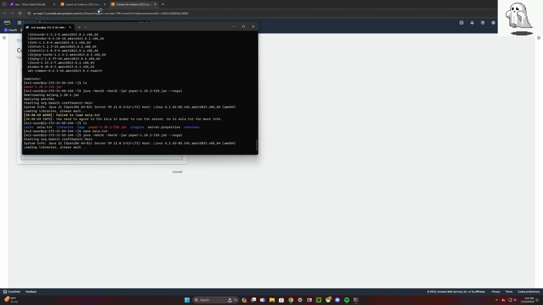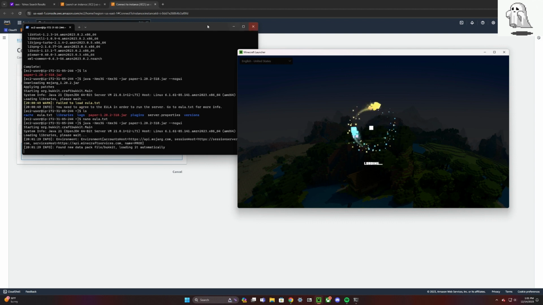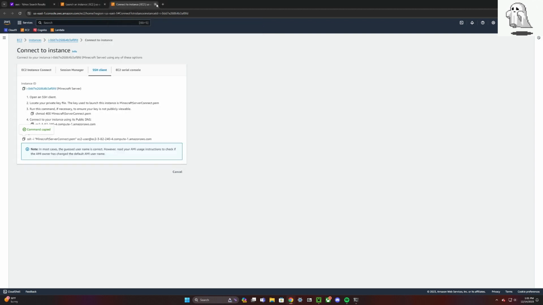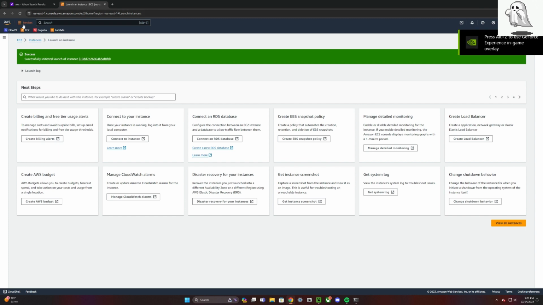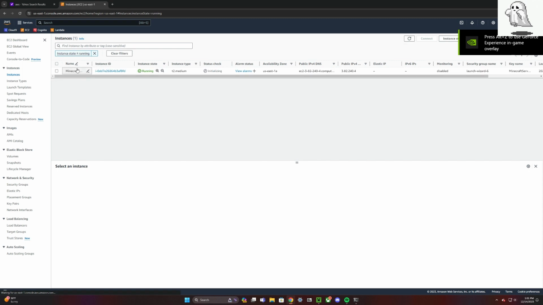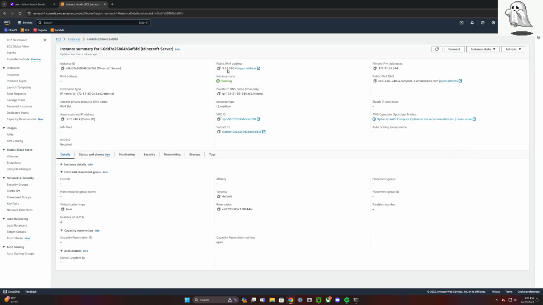Now, we can pretty much just go in and connect to the server. To find the IP where it's running, you just want to go back to your EC2 dashboard, go to instances. You'll see this is running. This is what we set up, T2 medium. You can just click in here, public IPv4. This is how you'll actually connect to the server.